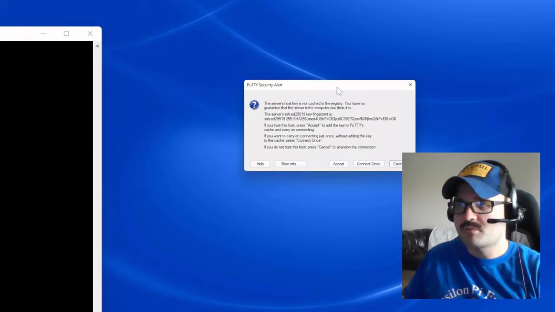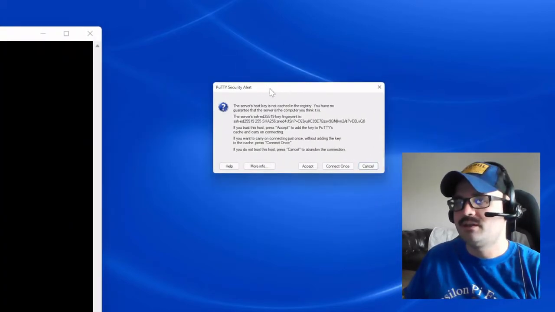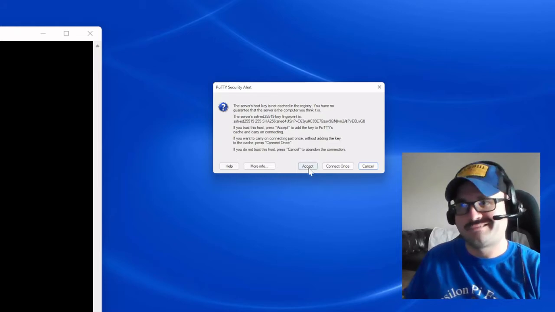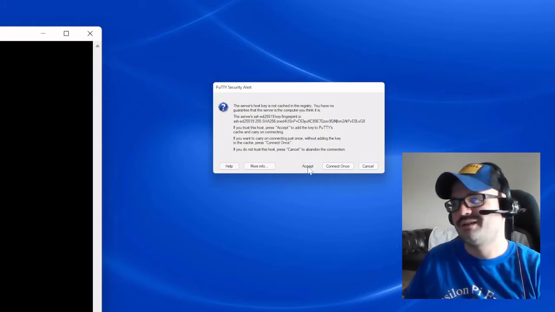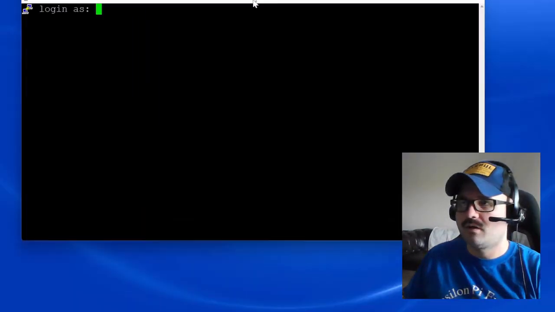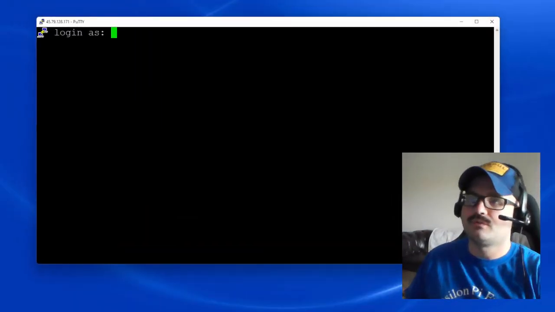You'll first be prompted with a window that looks like this. It's just saying, hey, are you sure you want to connect to that? So I'm going to go ahead and hit accept. And then that's going to open up this over here, my Putty SSH tool.